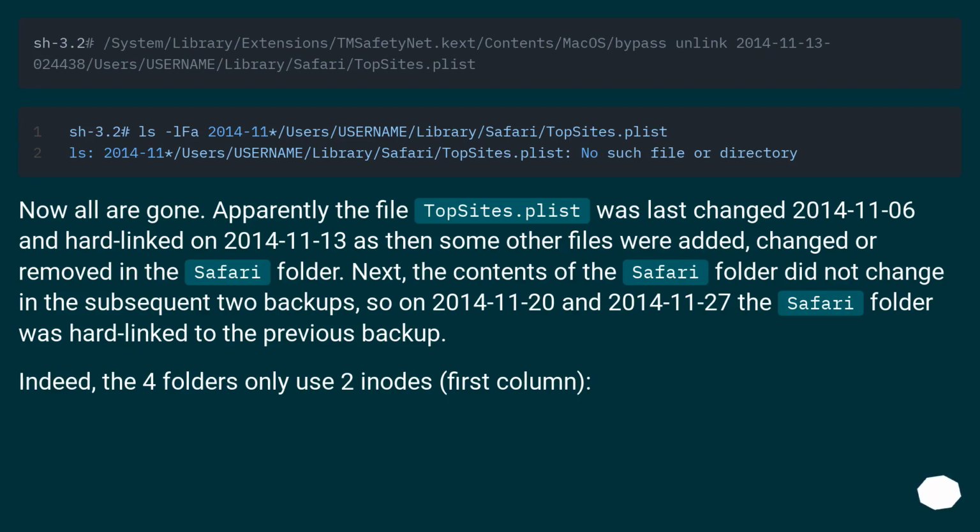Now all are gone. Apparently the file, topsites.plist, was last changed November 6, 2014 and hard-linked on November 13, 2014, as then some other files were added, changed or removed in the Safari folder. Next, the contents of the Safari folder did not change in the subsequent 2 backups, so on November 20, 2014 and November 27, 2014 the Safari folder was hard-linked to the previous backup. Indeed, the 4 folders only use 2 inodes, first column.